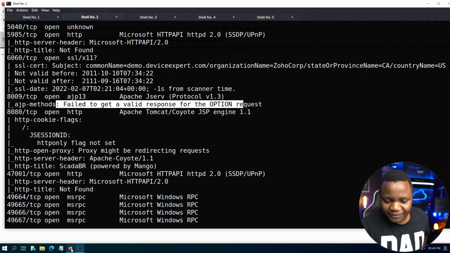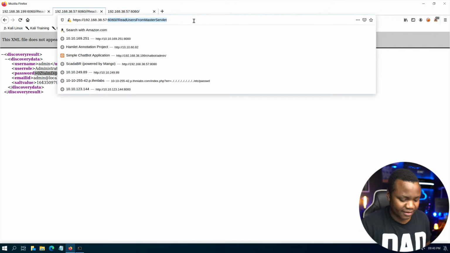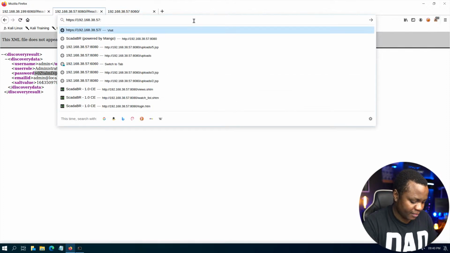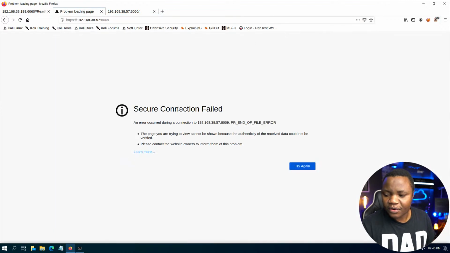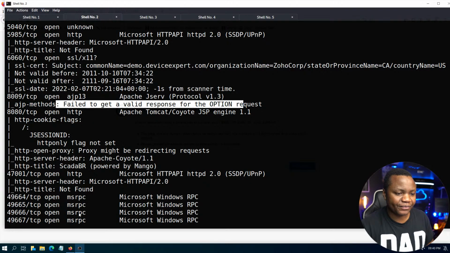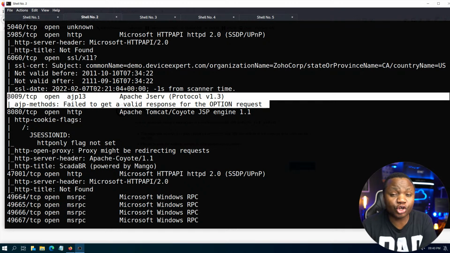So 8009, we've got to go check out 8009. Just like what it said here, we actually failed to get a response. So maybe there's something here, maybe there isn't. This thing is not talking. For simple exams like the OSCP and most client environments, they don't try to be weird. I mean, if something is vulnerable, you'll find it. So we'll skip this one because this thing doesn't want to talk.